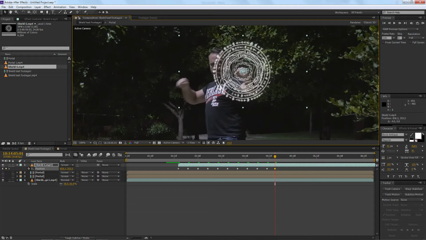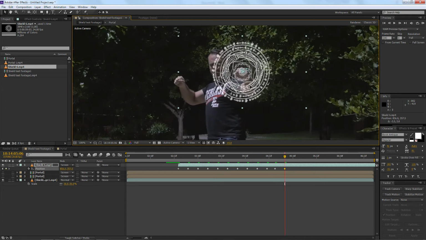You can do 10 if you want, if there's not that much movement, especially if the hand moves in just one direction. My hand, you'll see, is moving forward and back. So doing 5 frames gives a nice, slow, fluid animation. And you'll see what I mean in a second.